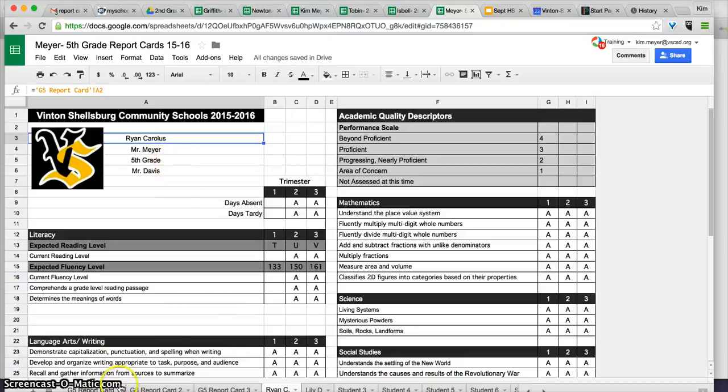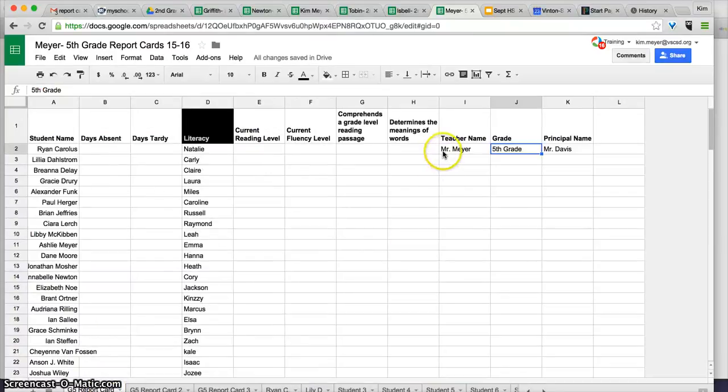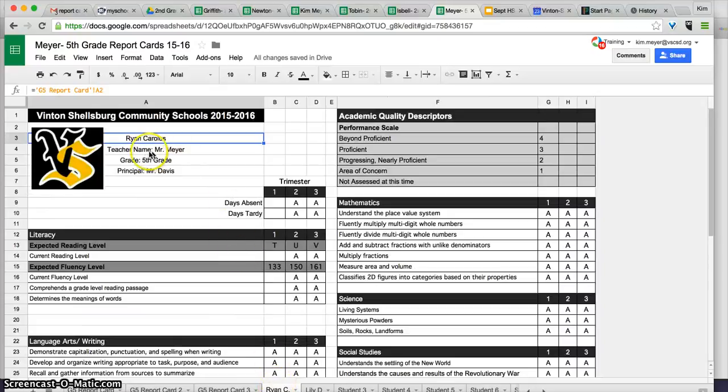What I would suggest is that it's teacher name, grade, and principal, so that you have that whole thing in there, because what's in there is what's going to show up. So now when I go back to Ryan, I have teacher name, grade, 5th grade, principal, Mr. Davis.